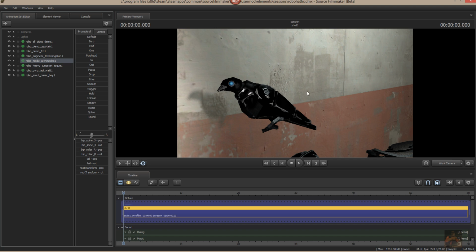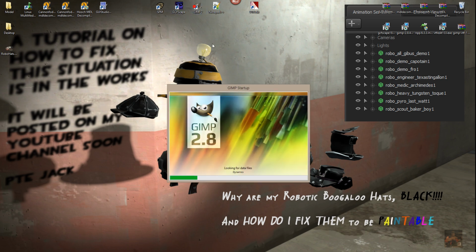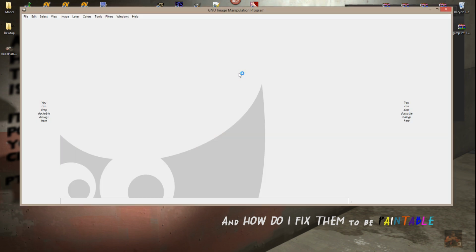So in order to do that, I'm going to edit the material file for this particular model. I'm going to open up GIMP. Now if you're loading GIMP for the first time, it's going to take quite some time for it to load, because it has to go through and find its plugins. So just wait for it to load, and the next time you load it, it should be quicker unless you're adding more add-ons to it.